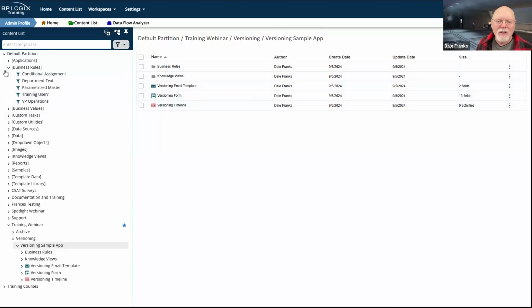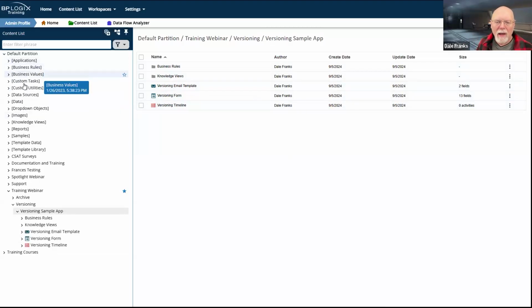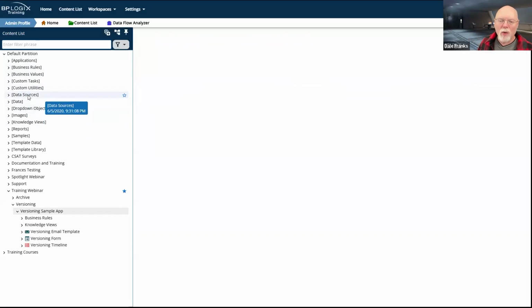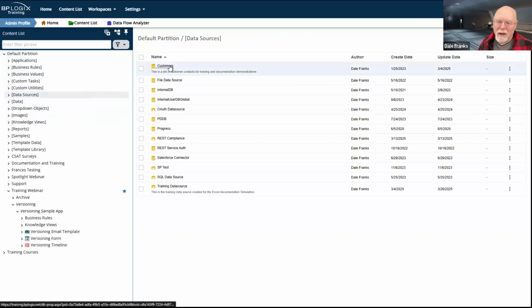Because I have a standardized rule of placing all of my global objects in these folders at the root level of the partition, whenever I import an application, Process Director already knows where those are. This is one of the reasons why, for example, we do not import and export, or if you do, all of the configuration will be stripped out, data sources. That way I can have a data source on my production system.